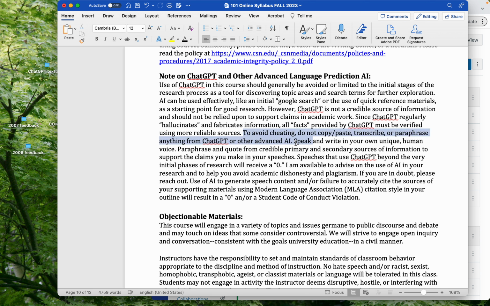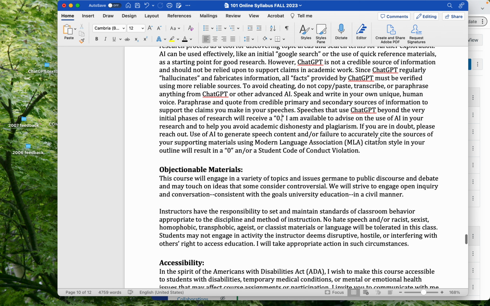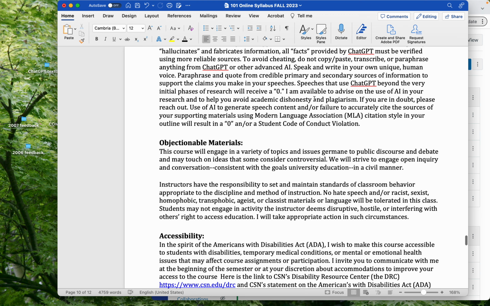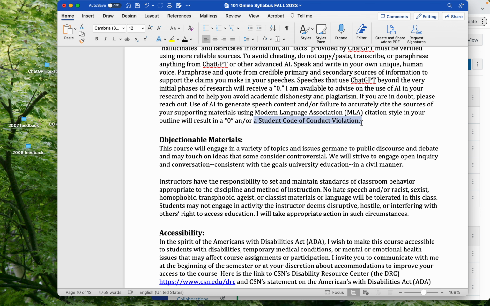So to avoid cheating, do not copy, paste, transcribe, or paraphrase anything from ChatGPT or other advanced AI. Speak and write, please, in your own unique human voice. Paraphrase and draw information from credible sources. Speeches that use ChatGPT beyond the initial phases will receive a 0, and you could get a student code of conduct violation.